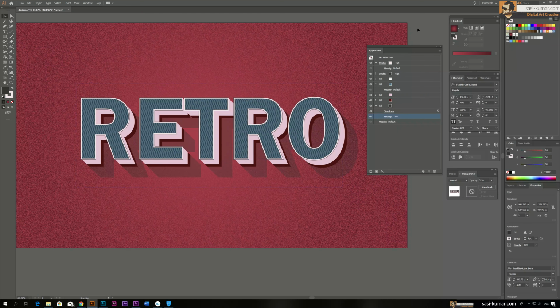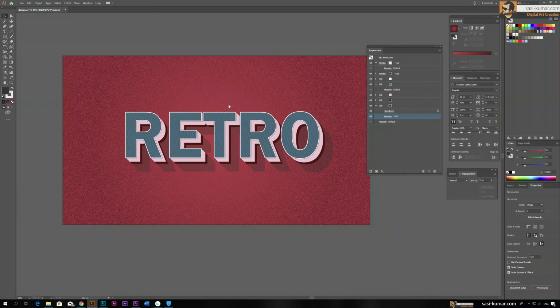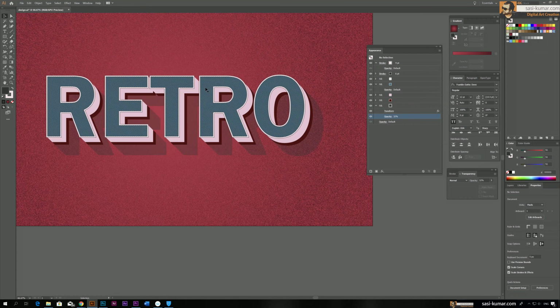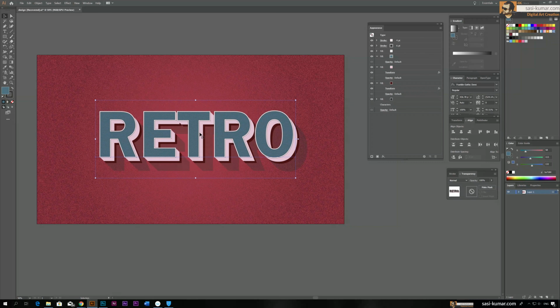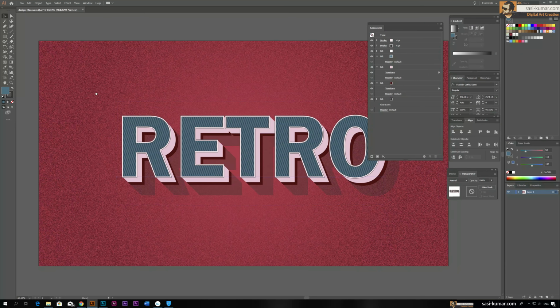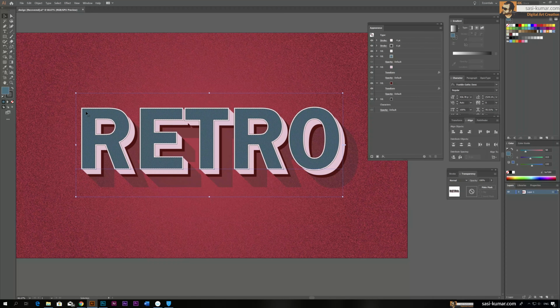Okay, guys, so we have the basic effect already applied to this one. Now let's add some more effects. I want to have one more effect on the topmost layer. Here I need to have an inner shadow. Then we can have a depth, so it will look like this white part is having a depth.